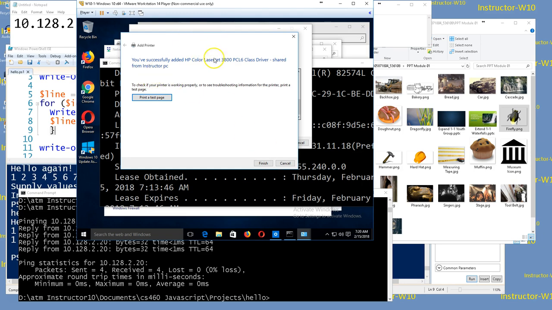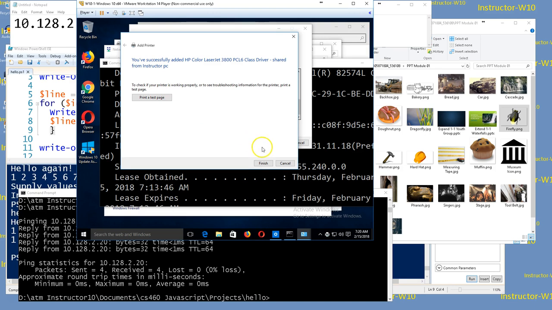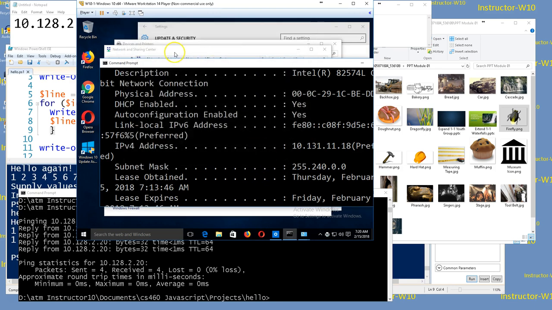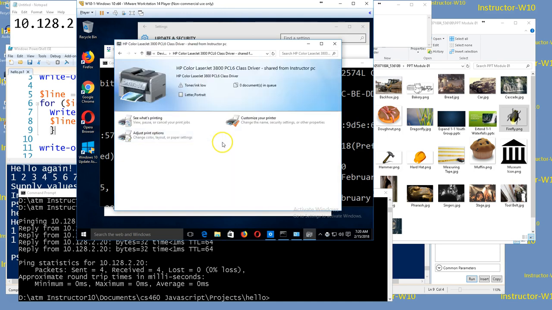So it says I'm connected, and I might as well print a test page. Make some noise here. You're welcome. Yeah, just to verify that it works. The problem is, how am I going to know whether it's your test page or mine? So you can always do that. Remember, I can always go finish. If I see it in my devices and printers now, look at that. I can double click on my printer, and I think by default I can see what's printed.